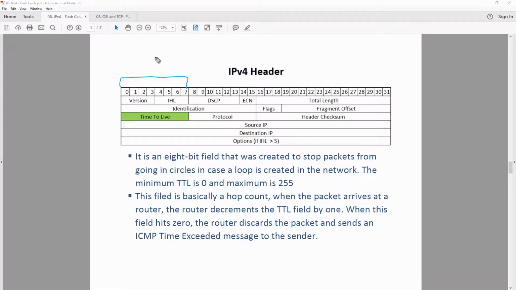The time to live field is actually one of my favorite ones. It is an 8-bit field that was created to stop packets from going in circles and creating a loop in a network. The minimum value of the TTL is 0 and the maximum is 255. We use this field as a hop count. So for example, when the packet arrives at a router, the router decrements the TTL field by 1. And when this field hits 0, the router simply discards the packet and sends an ICMP time exceeded message to the sender.